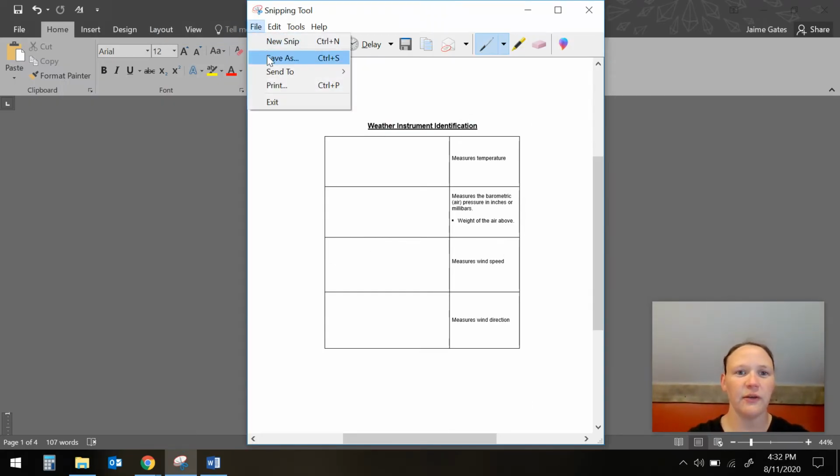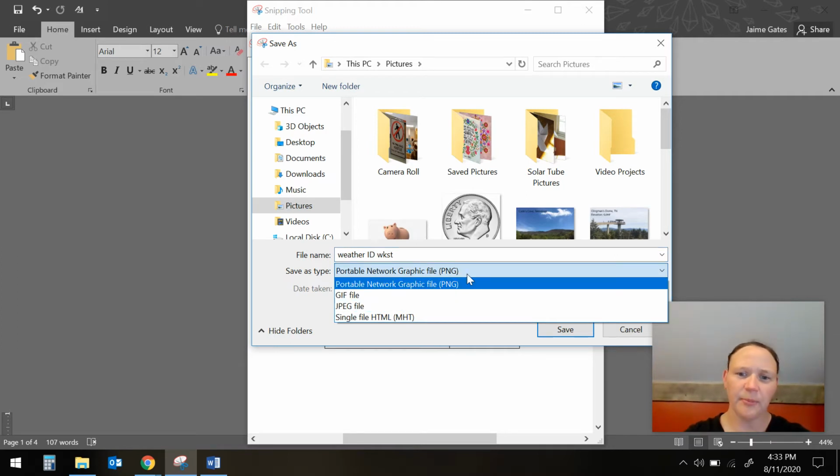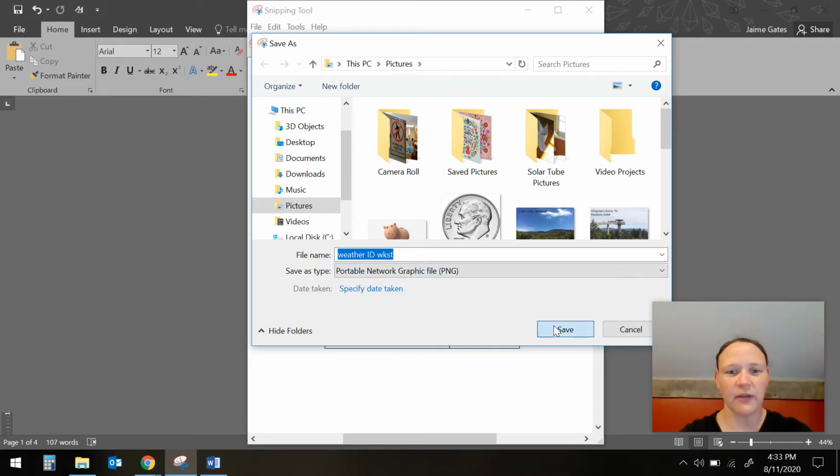I'm going to go to File, Save As, and then we'll call it Weather ID Worksheet. And I'm going to keep it as a PNG. It's just a slightly better quality format than JPEG. But if you're scanning from your phone and it saves it as a JPEG, it's not a big deal. You can still use that too. So I'm going to go to Save.